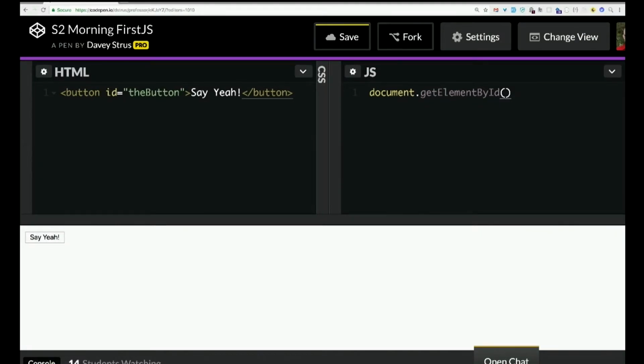We're getting to selectors. Attributes, indeed. So ID is an attribute. The thing in quotes is an attribute value. Good thing to know.